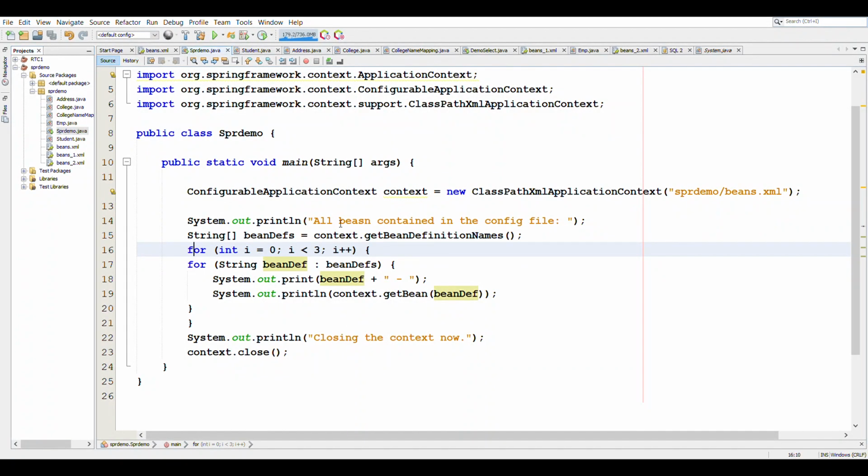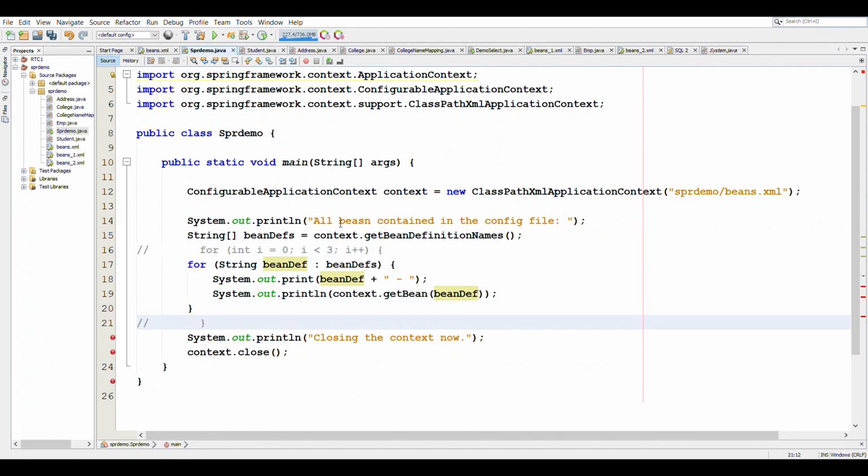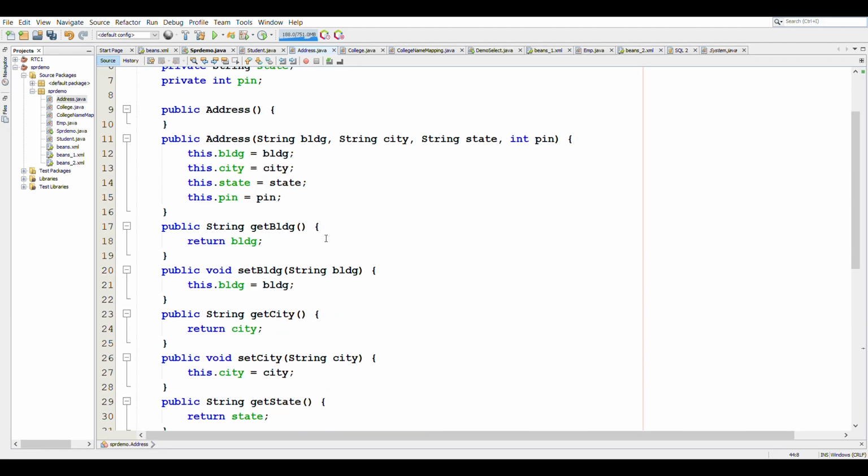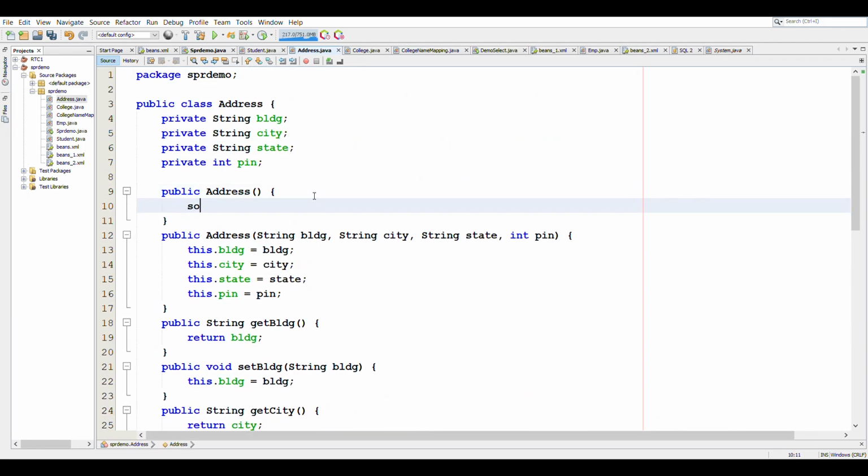So in our code, we will just comment this out. We are just printing all the beans which are contained in our beans.xml. So we are printing the bean name and we are printing the bean object. And also we have commented out the constructor and the toString method of the classes. So that is why the object IDs will be printed. And since we are using address, we will also print a line here which says that the constructor is being executed.